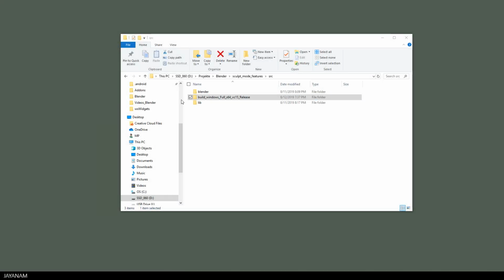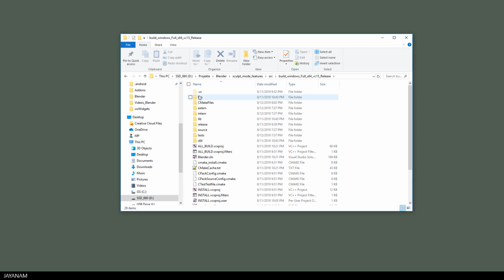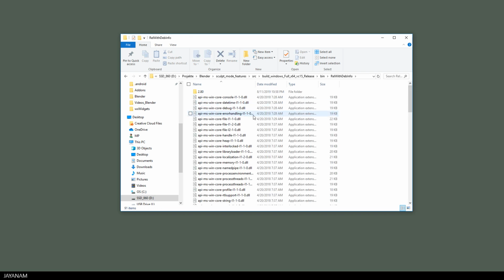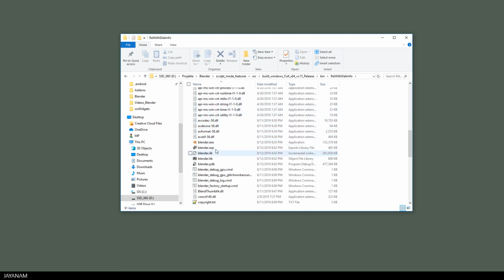Okay guys, but of course you can also start Blender without Visual Studio. You go to your build folder and then you start the Blender executable.